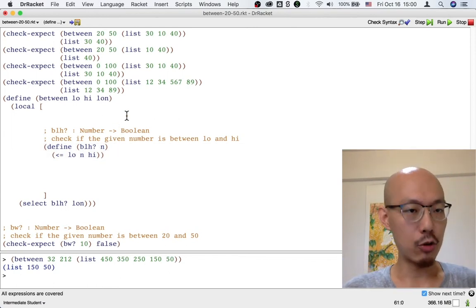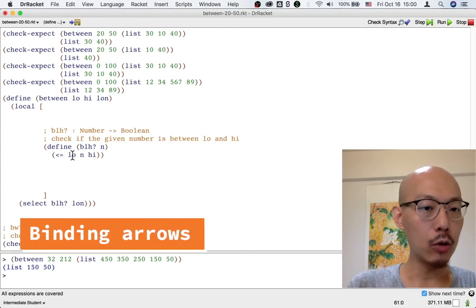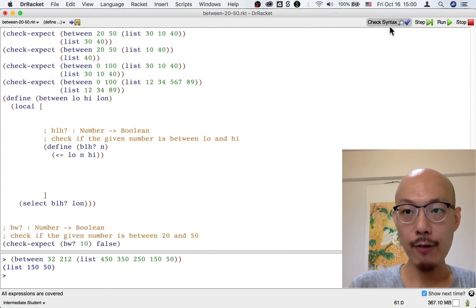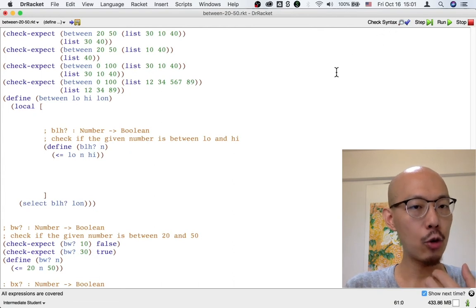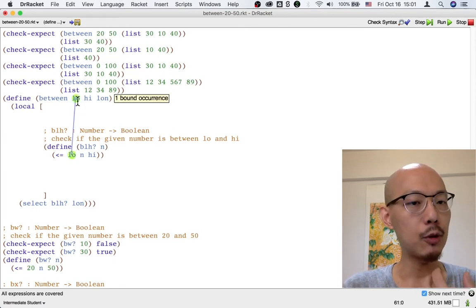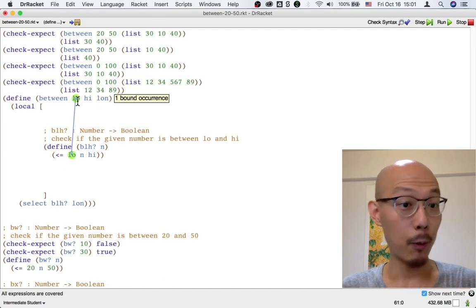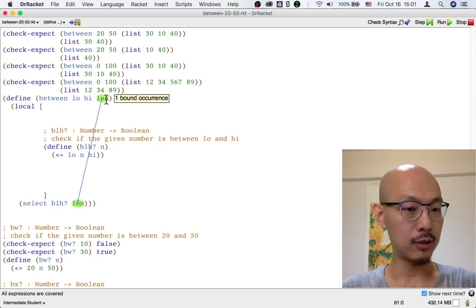There are a couple remaining issues I want to explain about local. The first thing is to take a look at how local gets its input. So now if I use check syntax, again, check syntax is actually a way for us to see which inputs go where. So if you use check syntax and then mouse over low, you can see that low, which is the input to between, is used inside the helper function BOH hub. That's what the arrow says. And BOH, the helper function defined by local, is then used as an input to select. And another input used to select is the input LLM. That's the input to between.